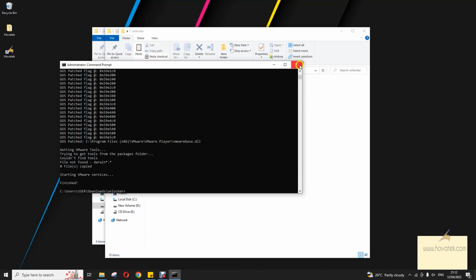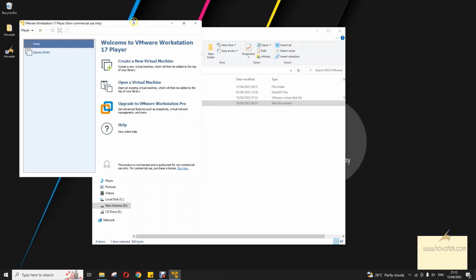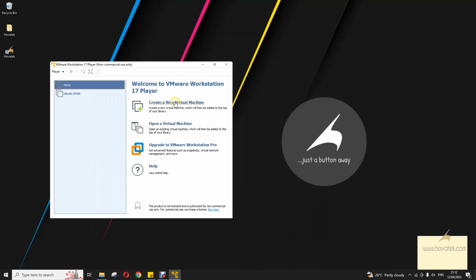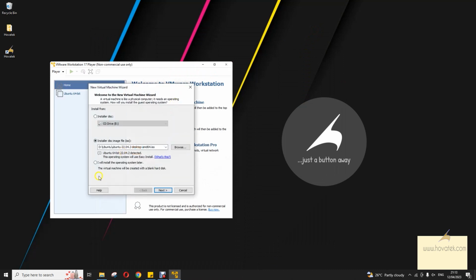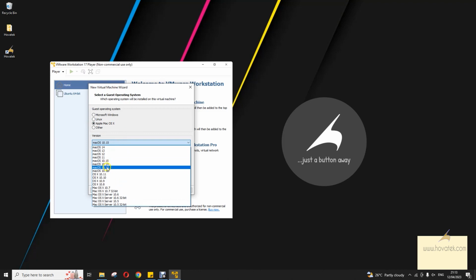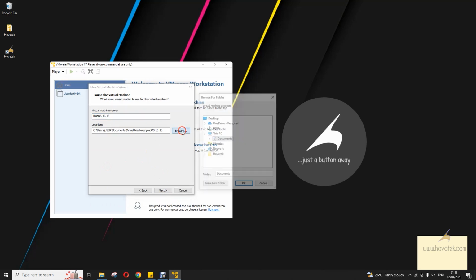Alright, so this is finished. You can close this, and then once you launch your VMware Workstation, you can now begin the setup proper. So you click on create a new virtual machine. Now you choose I will install the operating system later. Click on next. Select Apple macOS X. If you did not run the unlocker, you will not have this option, to take note. I'm working on 10.13, and then next.